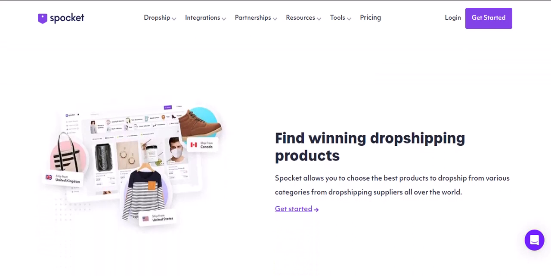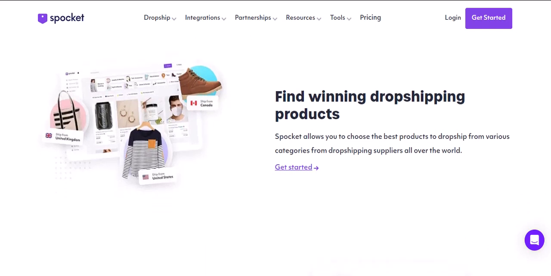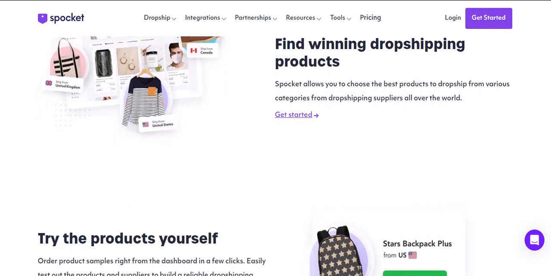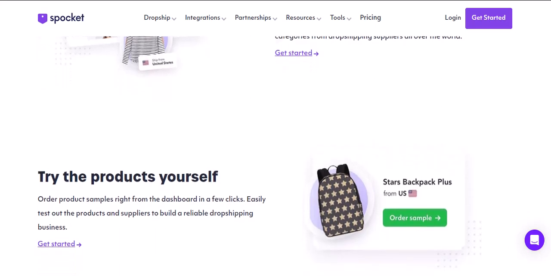Branding woes, your products will likely arrive with the supplier's branding. This isn't ideal if you're aiming to build your own brand identity. Limited automation, the free plan offers basic order processing, but you'll miss out on features like automated order fulfillment, which can save you tons of time as your business grows.